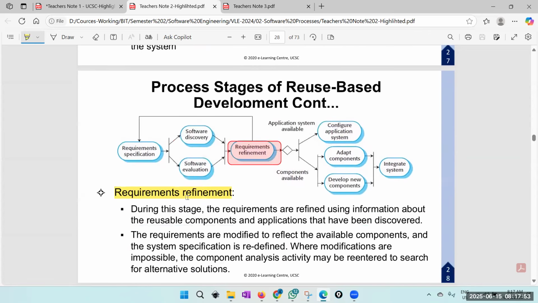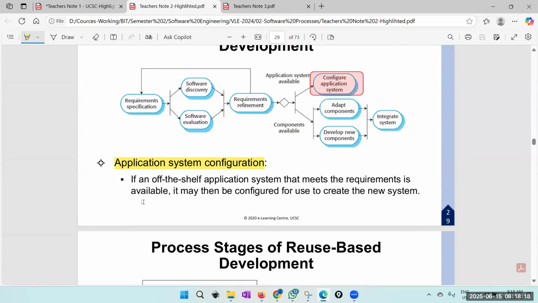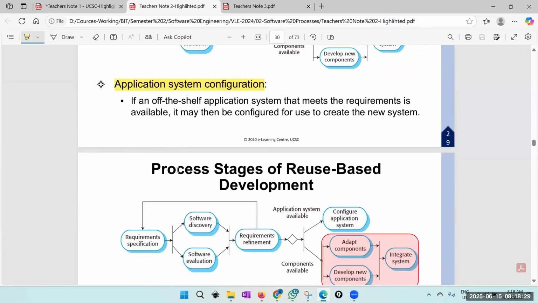Then requirement refinement. Why? Now we have identified some components, internal or external. These components are already developed, so they may not 100% fit our requirements. Then we need to alter some of our requirements. We need to be a little bit flexible, altering our requirements because sometimes we can't change the components. That is called requirement refinement. And then we can assemble those components, and missing components we need to develop, and configure as software and deploy it.